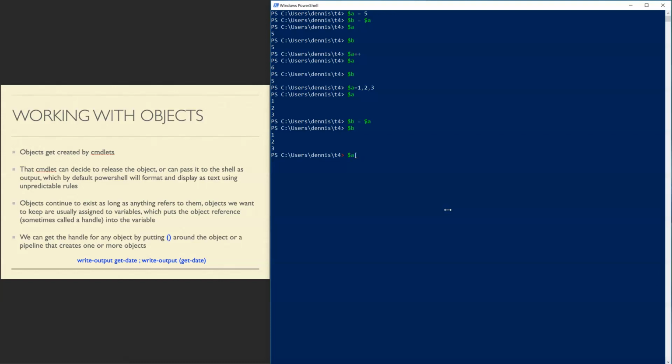So if I were to modify the A array, the A variable, to have one less element, so that the A variable no longer has 1, 2, 3 in it, it just has 1 and 2, and I look at the B variable, I'm going to find that it has also changed, and you might not have expected that.